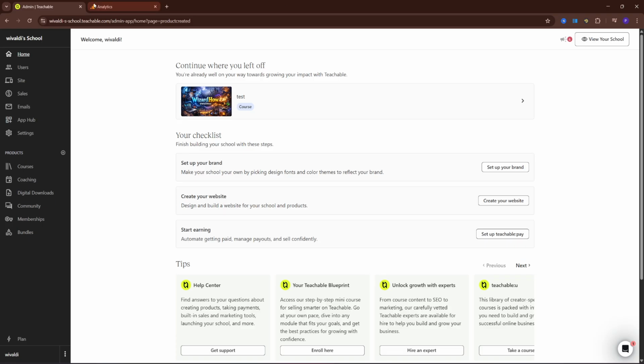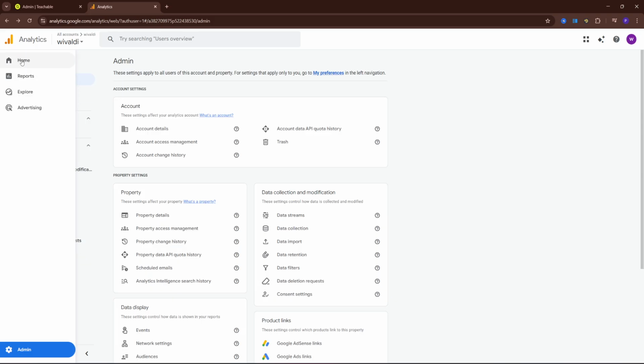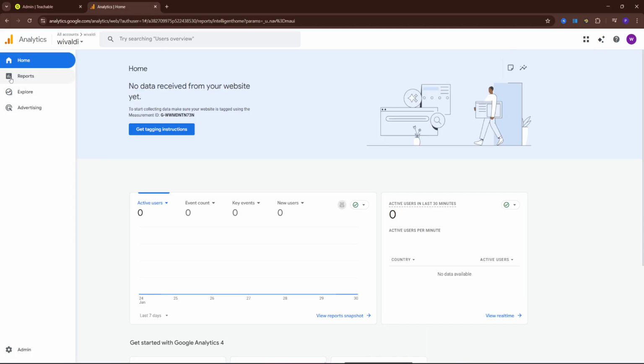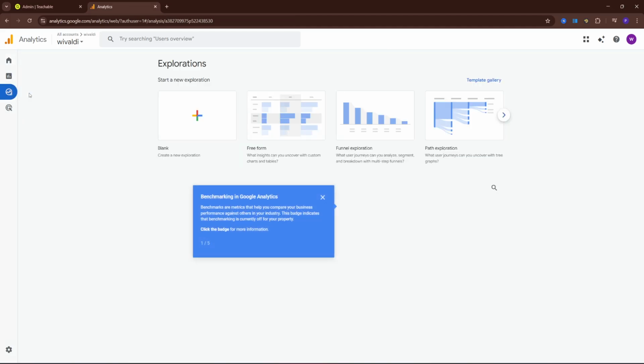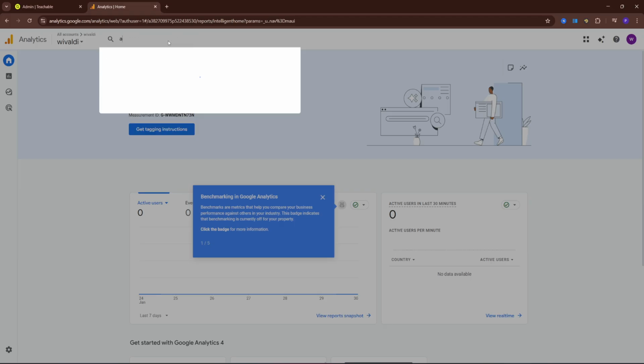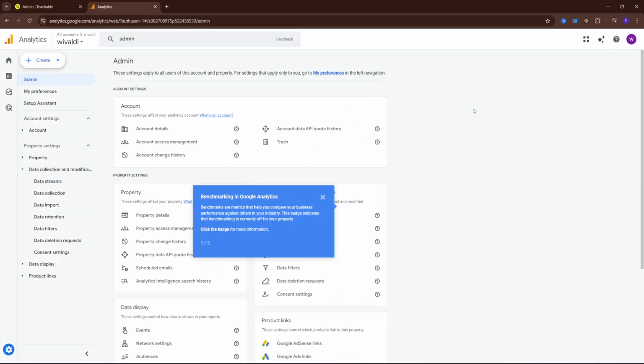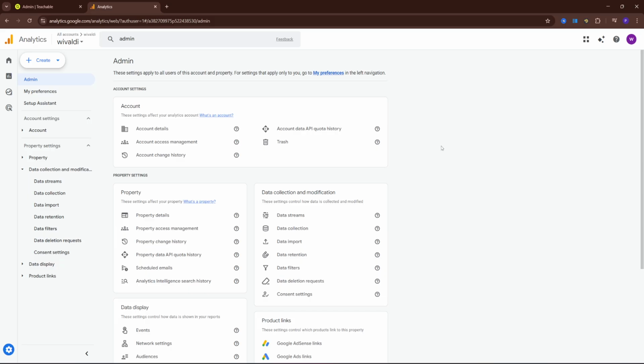Okay, so log into your Google Analytics account and then go here to Admin. You will see here Home, Reports, Explore, Advertising, and so on. Now, if I go back to the admin, I can also type in here admin and click on it, and we are back on the admin page.